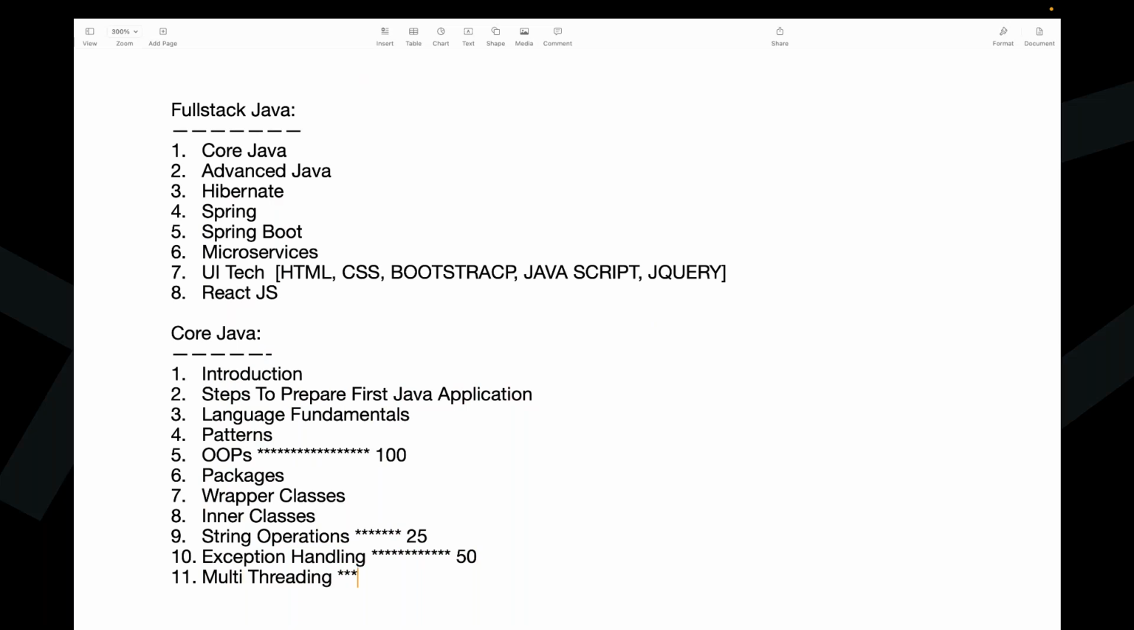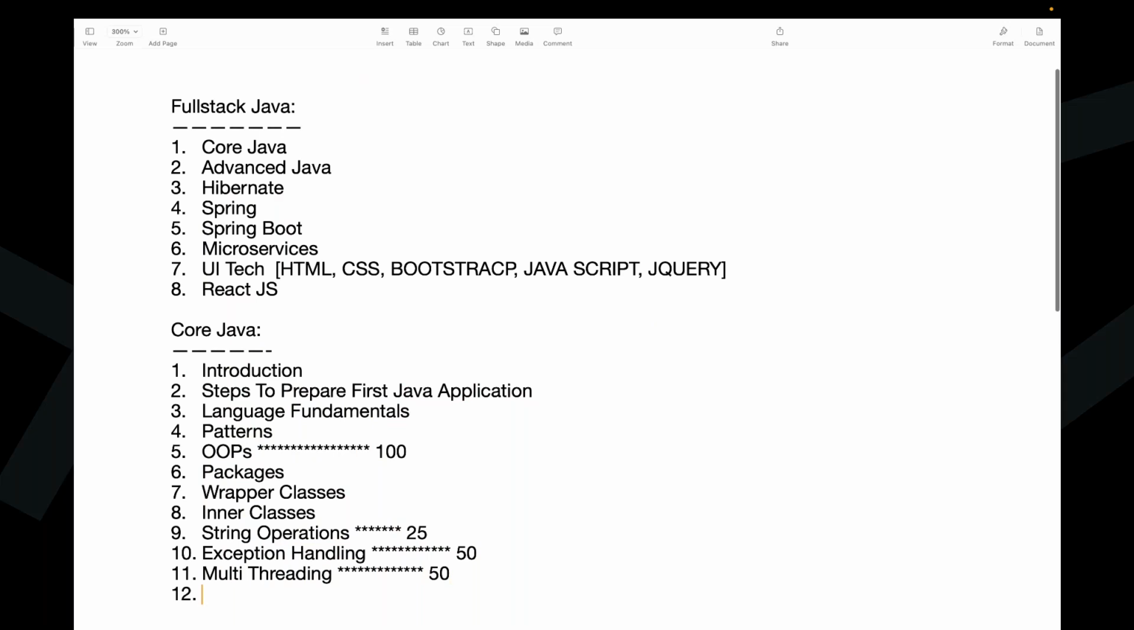This is also one of the important topics. We can give 50 stars for multi-threading. What exactly are the concepts available inside multi-threading? First of all, what is a thread? A thread is a flow of execution to perform a particular task. This is called a thread. How many thread models are available? Two thread models: single thread model and multi-thread model. How are we going to manage the single thread model? How are we able to manage the multi-thread model? That we are able to get.